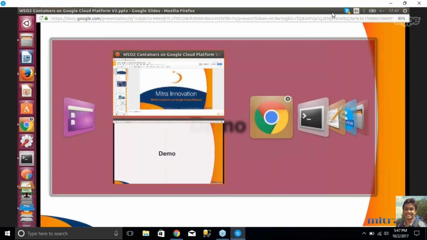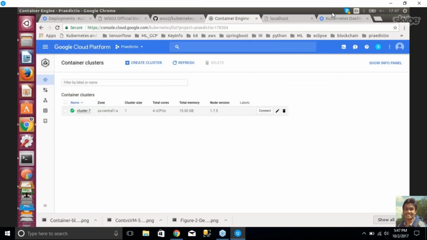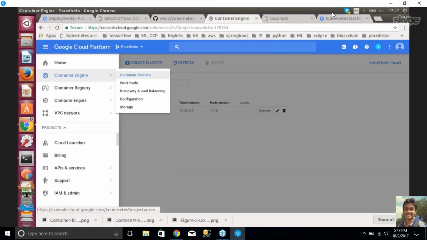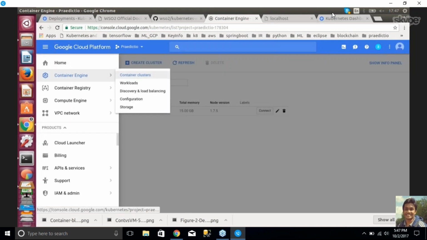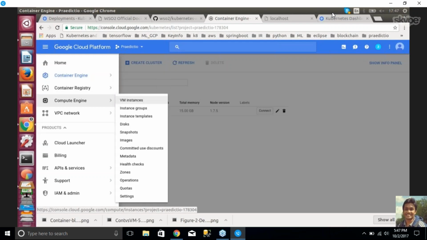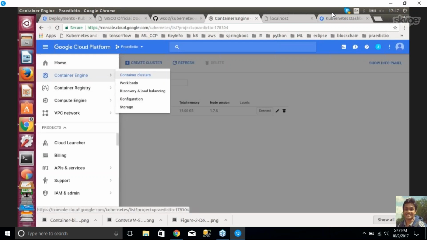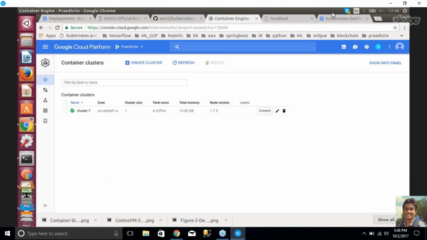So the first step will be to create a container cluster in Google Cloud. This is the Google Cloud console. It is very intuitive, and all your required APIs and services, you can have on your left-hand side tab. And I'm going to use the Container Engine, Container Registry, and Compute Engine services for this demonstration. So using Container Engine, you can go to the container clusters and simply use the web UI to create a container cluster.